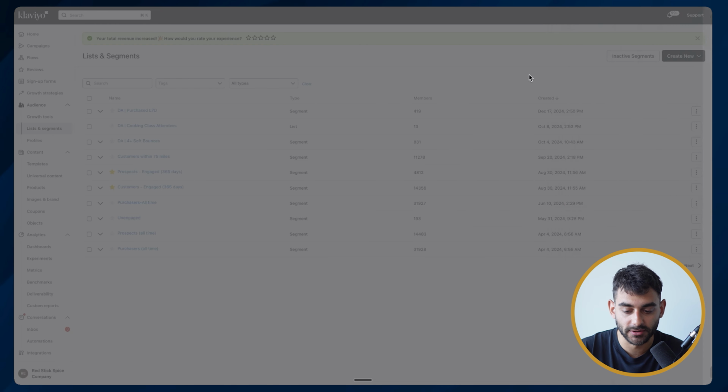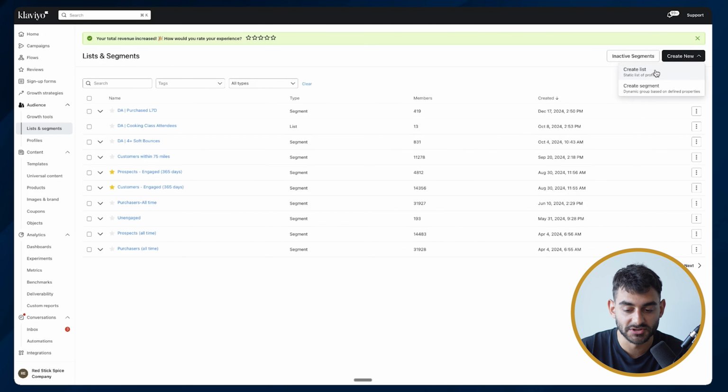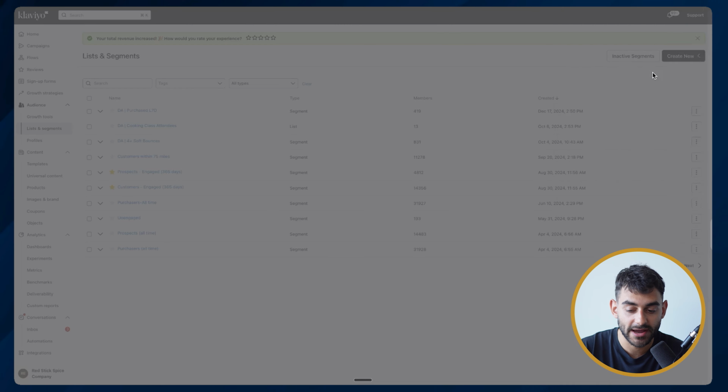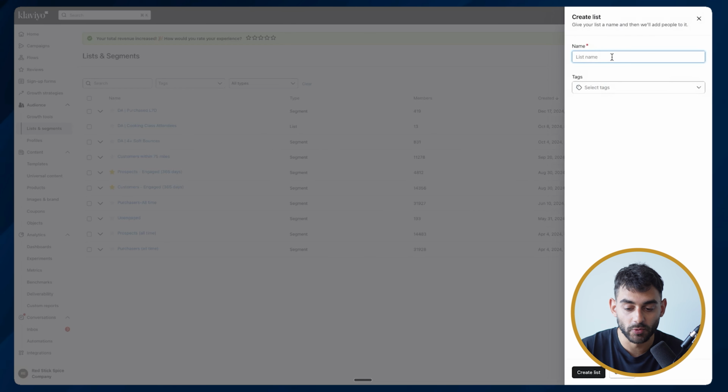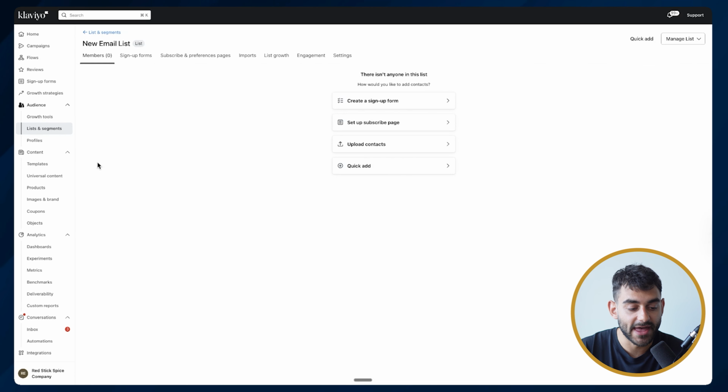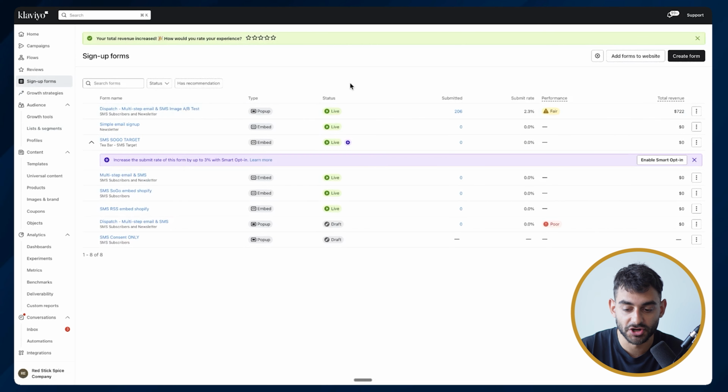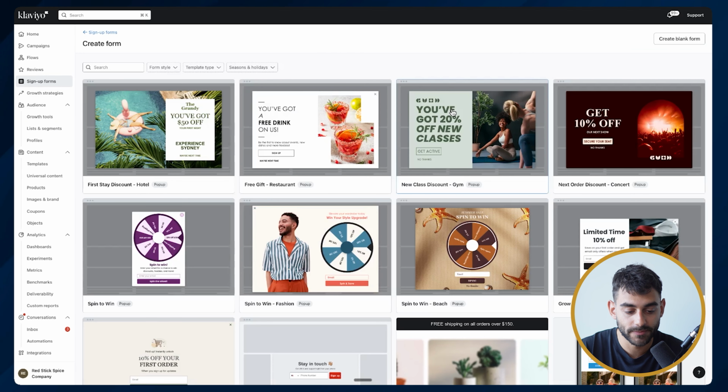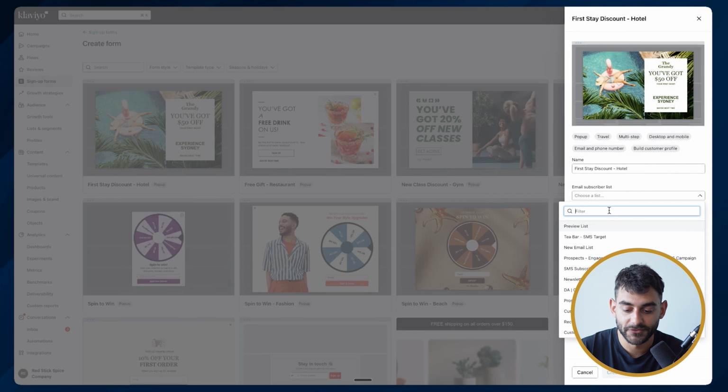I believe there's a default list called newsletter that's created for you when you sign up. But if there's not and you ever need to create a new list, you're going to see over here, it says create new. So you're going to click create new and then create list. So here we can call this new email list. Click create list. And then when we go back to sign up forms, if we go to create form, we go back to our template here. Here, you're going to be able to see the list that was just created.